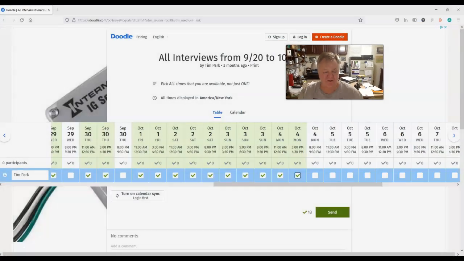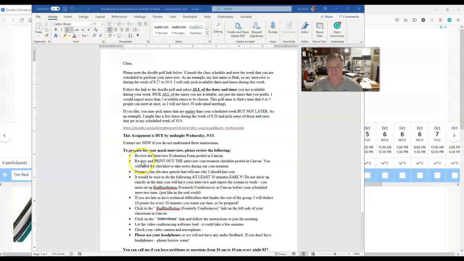Now, going back to the announcement letter, if you'll follow what it says, and I'm not going to read all of this to you, but I want you to review the interview evaluation form so you know the rules of the game. It's pretty straightforward. It's all there. I want you to print out the interview conversation checklist, which will also be used for the 5 videos that will prepare you for understanding the secrets of interviews, all right?